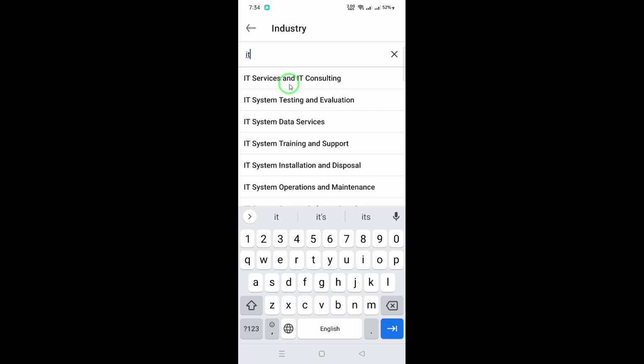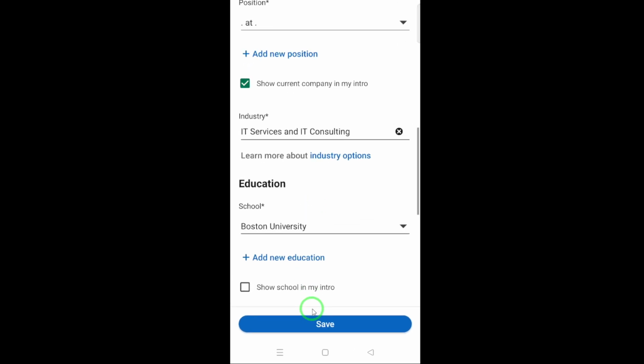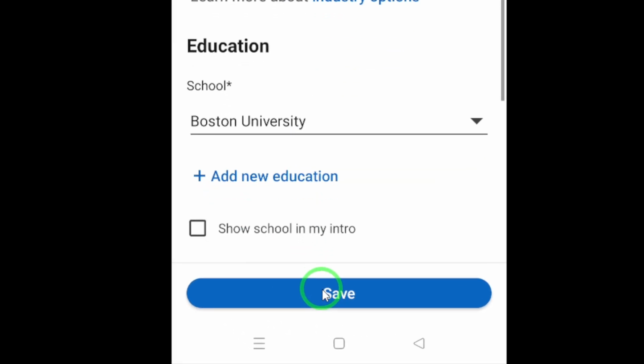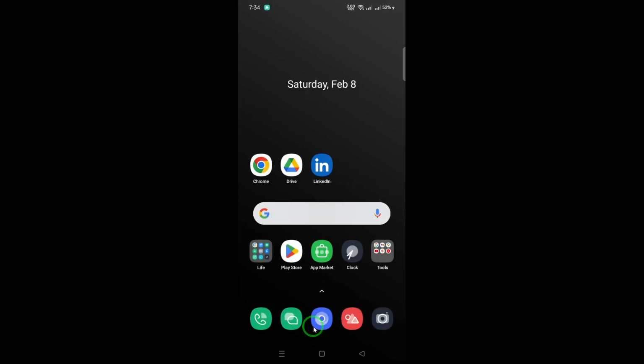With your new industry selected, the final step is to save your changes. Look for a Save button, usually at the top or bottom of the screen, and tap it. This confirms your update, and your profile will now reflect your chosen industry, and that's it. You've successfully updated your industry on LinkedIn.